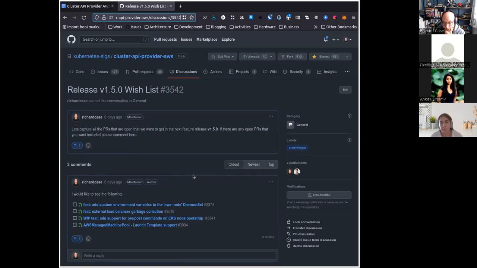Cool. Yeah. So if there's any specific features you'd like or PRs reviewing, please add them to this. Obviously there are 50 PRs open at the moment, but if there are specific things that you want in the next release, please definitely highlight them here so we know where to focus our attention.